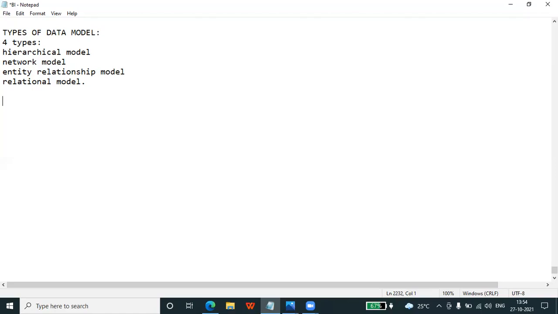As the data is stored like a tree structure in this data model, when data is retrieved, the whole tree is traversed from the root node. The hierarchical data model contains a one-to-many relationship between various types of data. The data is stored in the form of a record and is connected through links.